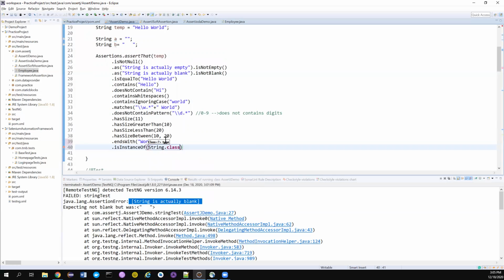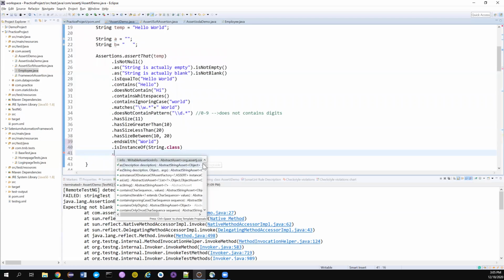String is a class in Java. You can also check whether it is an instance of that. You can also do multiple assertions. Okay, you can just over here contains only digits. Okay, you can do all these checks. Okay, it does not contain. You can also do does not contain any white space. Okay, all these checks are there.